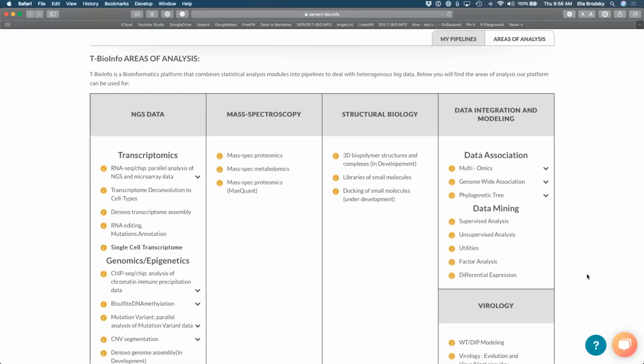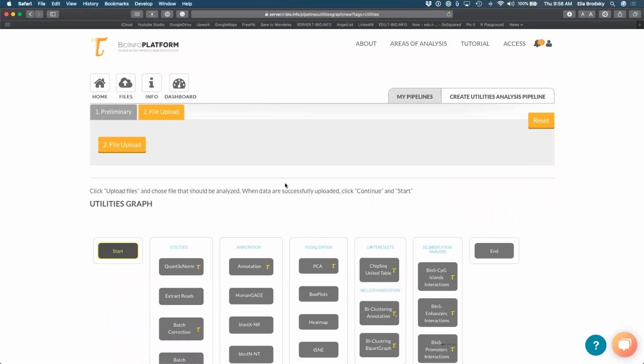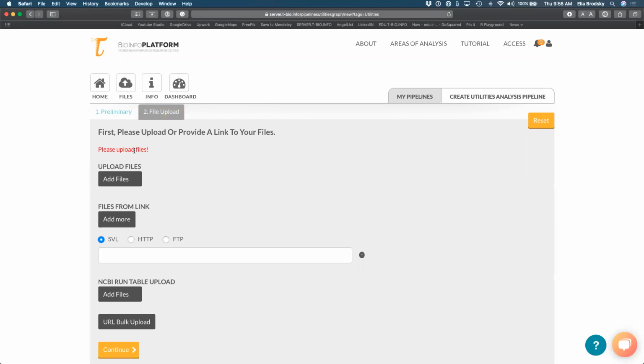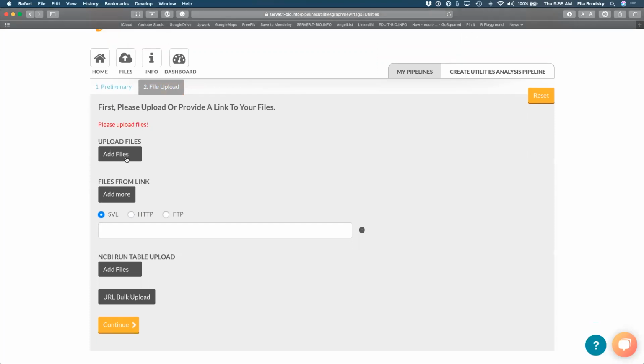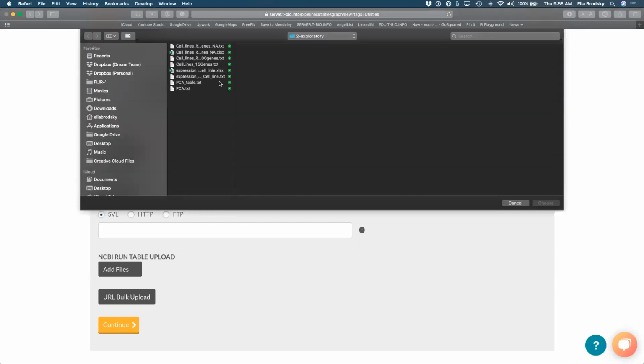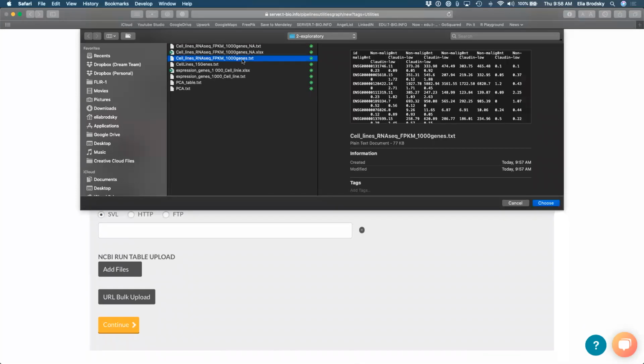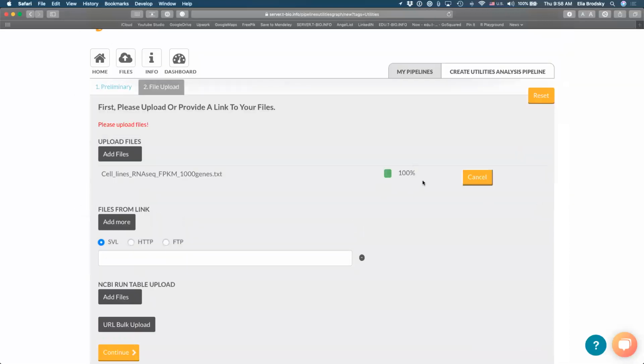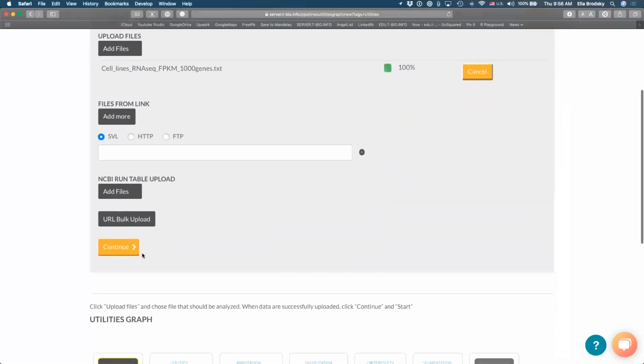All right. So there are multiple places where we can find this, but for now we will go to utilities. If you open the utilities section, the first thing we need to do is upload this file. So you go to File, Upload. You can upload the file directly from your computer by adding files. And here I have my data set. So I'm going to upload it, make sure it's 100%, and then press on Continue.